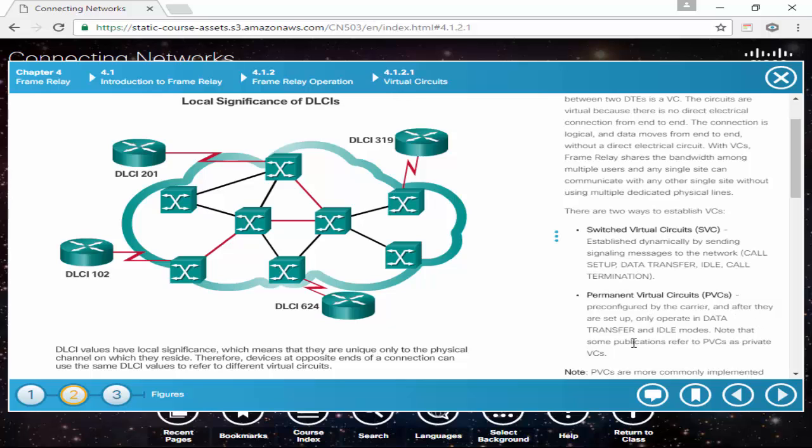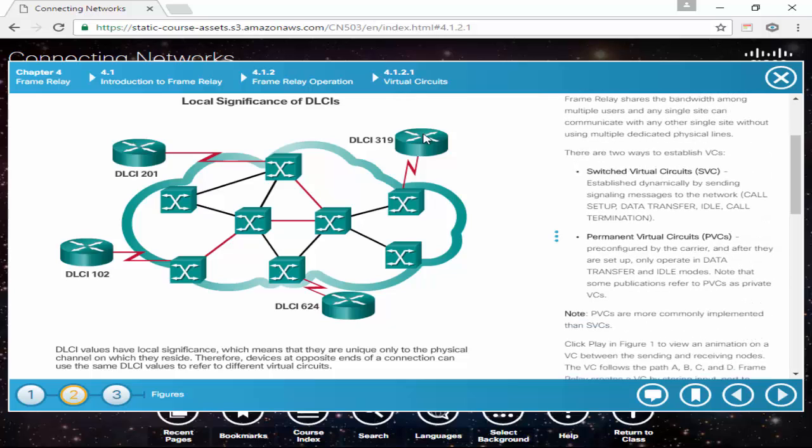pre-configured by the carrier, and after they're set up, they only operate in data transfer and idle modes. Some publications refer to PVCs as private VCs. So this is where we'd actually put a map in here, we'd say, hey, this DLCI goes to this DLCI, which goes to this IP address.